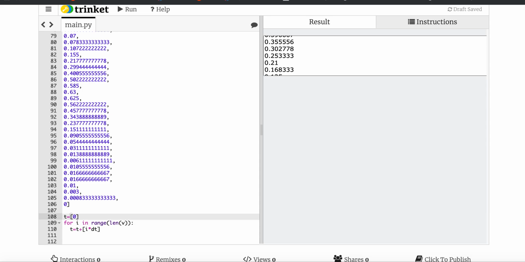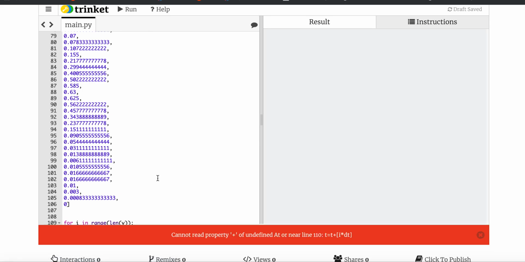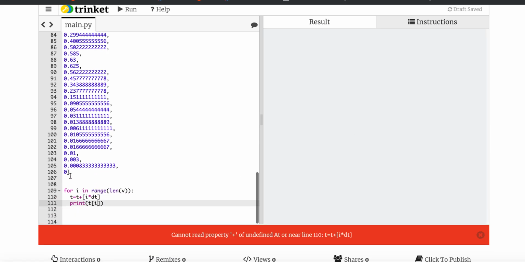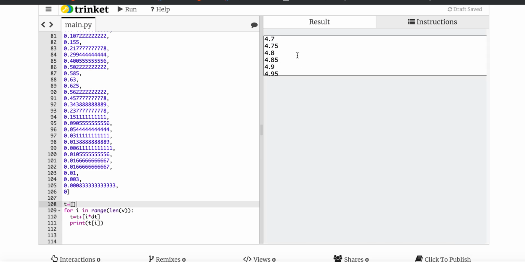Actually, I don't think I need this. Let's see if it runs. And then let's just print T I. I don't know. It might not work. Yeah, I can't add it to... Oh, I know what I need to do. I need to say T equals... It needs to be a list. Okay, with nothing in it. Okay, that worked.